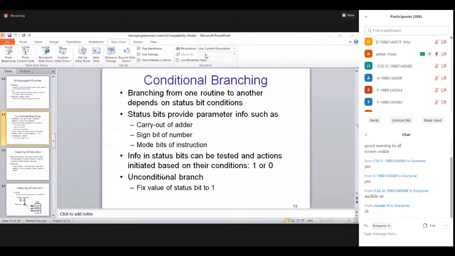Okay. So in the previous class, we have started the topic called micro-programmed control. Okay, we'll be waiting for some more 4 minutes until your friends join. Then we'll start. Anyhow, up to then, I'll just revise whatever the previous topic was.